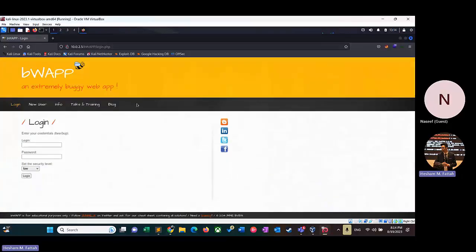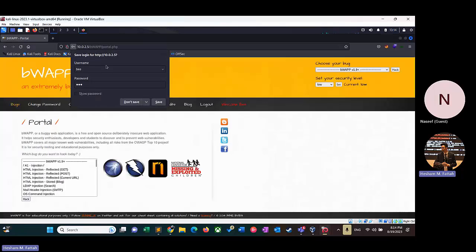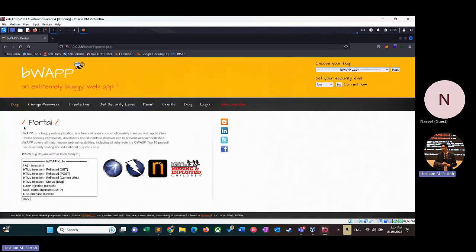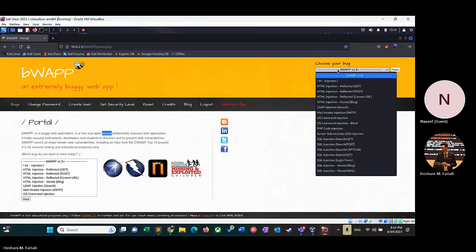Okay, so yes, here I'm inside in PWApp. Let me open my account. And as I mentioned, it's a buggy web application and it's free and open source, so anyone can use it. And from this button here, we can check any kind of vulnerability and practice.